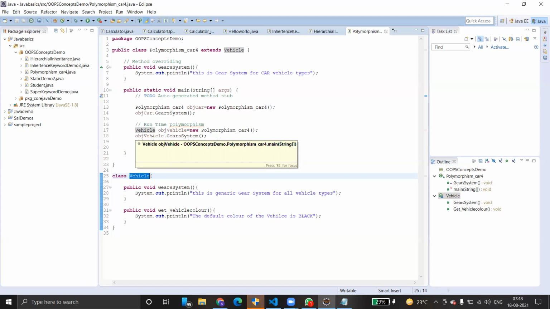Clear? So this is all about runtime polymorphism. Let me know if you have any questions. There are static polymorphism and dynamic polymorphism. The current one we are discussing is dynamic polymorphism, also called runtime polymorphism, also called method overriding.